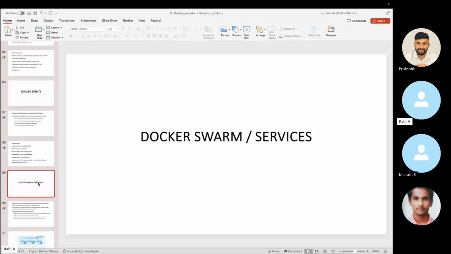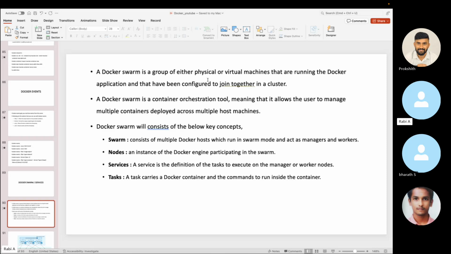Okay. And then the last we have is Docker Swarm or Docker services. So we know that Kubernetes is an orchestration tool, right? Docker also has an orchestration tool, which is Docker Swarm. So if you want to set up a multi-system cluster, you can make use of Docker Swarm for that. A Docker Swarm is basically a group of either physical or virtual machines that are running Docker application and have been configured to join together in a cluster. So under this, you'll have multiple machines and these machines will be connected with each other. And then you can start running your containers across these machines. So this collection of machines together, we call it a Docker Swarm.